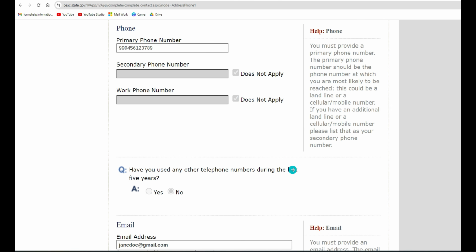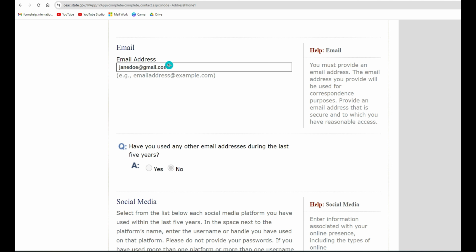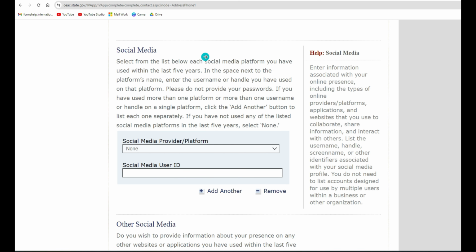Answer if you have ever used any other phone numbers. If no, move forward. If yes, input those numbers here, even if you no longer use them. Moving forward, provide your email address and provide any other email addresses that you have used in the past 5 years. Next, provide any social medias that you have used or are currently using.